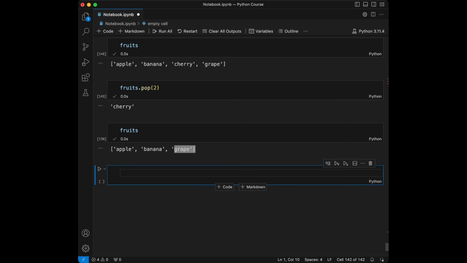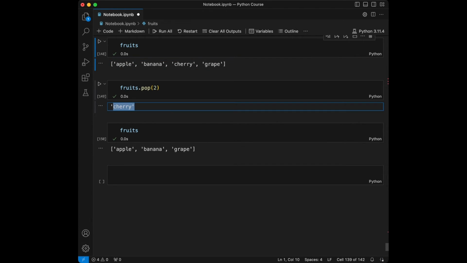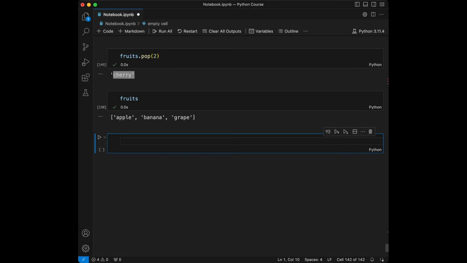A tuple is similar to list, but unlike lists, tuples are immutable, which means that we can edit the lists and we can't edit the tuples. Once a tuple is created, its elements cannot be changed. Like in lists, we just added grape in here and we dropped cherry in here, but we can't do that in tuples. So let's create a tuple.